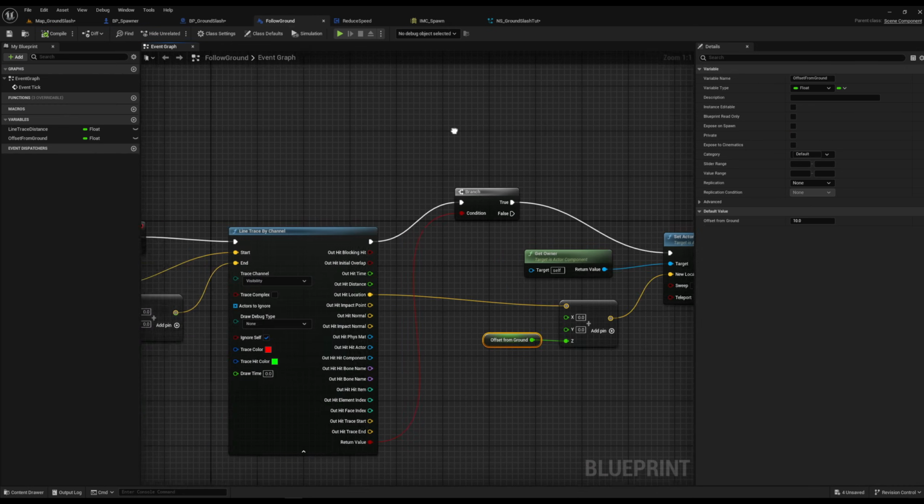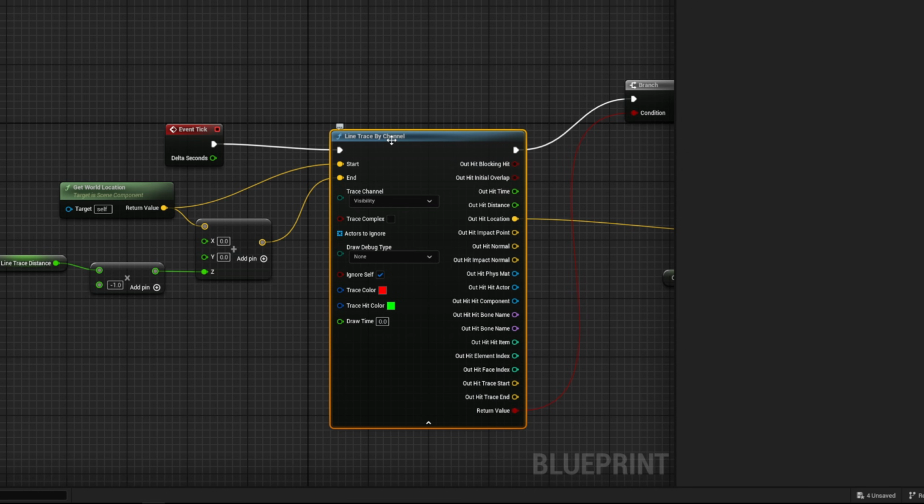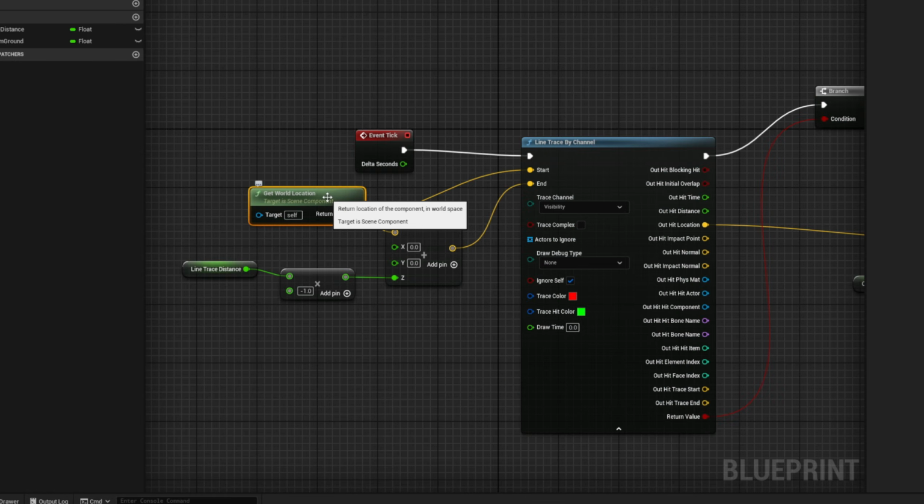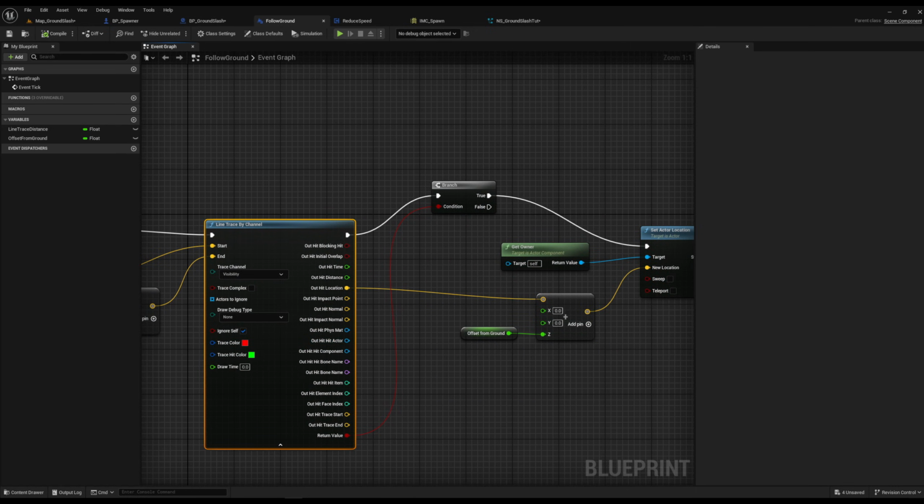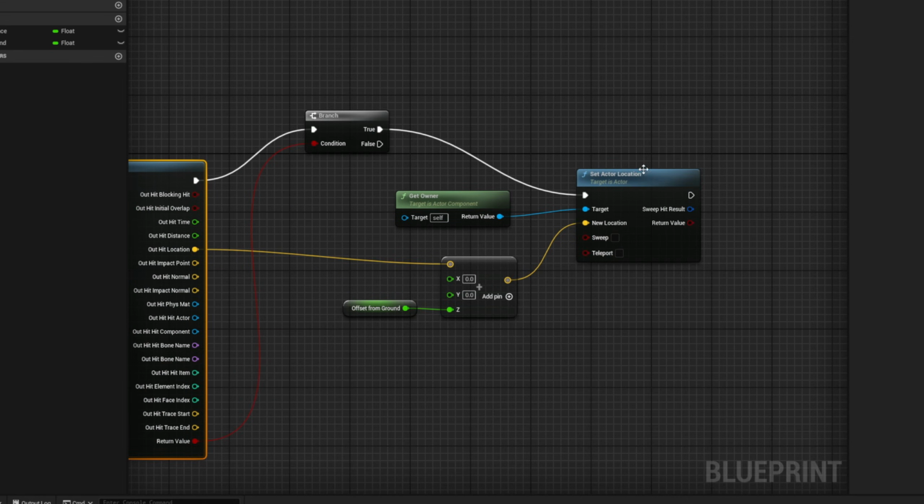Basically once the game is running, we use this line trace function that starts on the target itself, which is the ground slash, and it will shoot a vertical line only on the z-axis. We can control the distance of that vertical line, and we check if it has collided. If it has collided, we move the owner of this component to that position. This way it will follow the ground essentially.